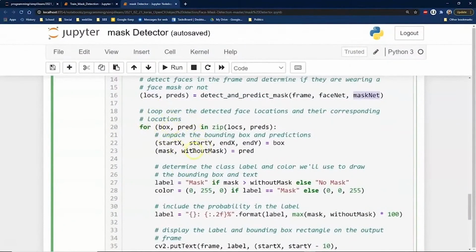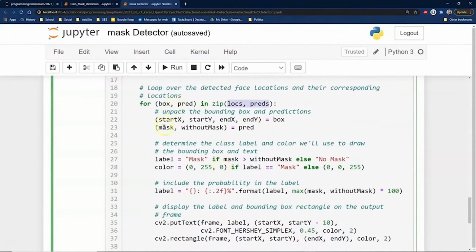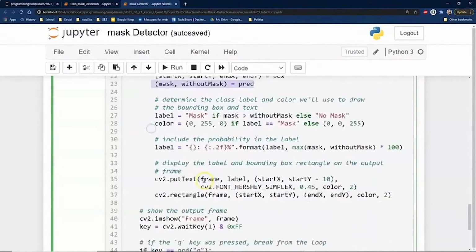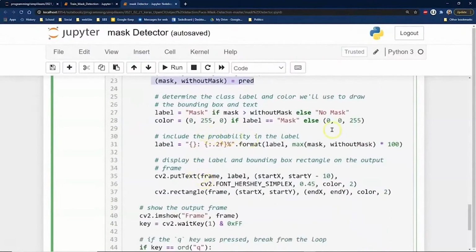And then for our box and predictions in the location and predictions, and the box is again, this is an OpenCV set that says, hey, this is a box coming in from the location, because you have the two different points on there. And then we're going to unpack the box and predictions, and we're going to go ahead and do mask, without mask equals prediction. We're going to create our label. No mask, we're going to create color if the label equals mask.